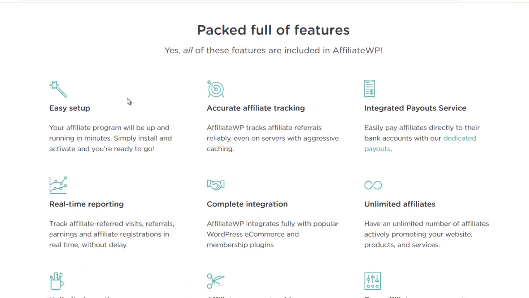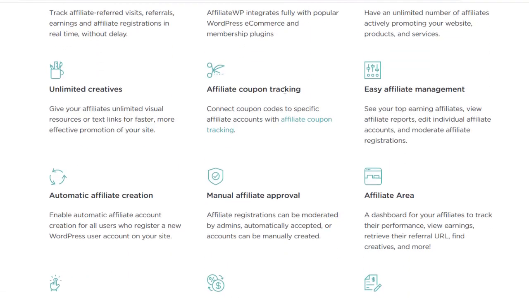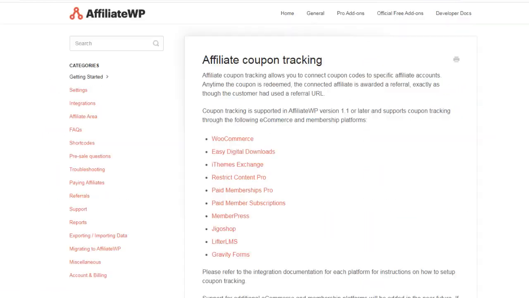So as you can see, it says packed full of features, easy setup, unlimited affiliates, affiliate tracking. So that's good. It tracks affiliate referrals, so that's good for you. Track affiliate referred visits, referrals, earnings, affiliate registration in real time without delays. So the real time reporting is awesome. So that's a plus. It says affiliate coupon tracking, so connect coupon codes to specific affiliate accounts with the affiliate coupon tracking. Okay, so that's definitely good.